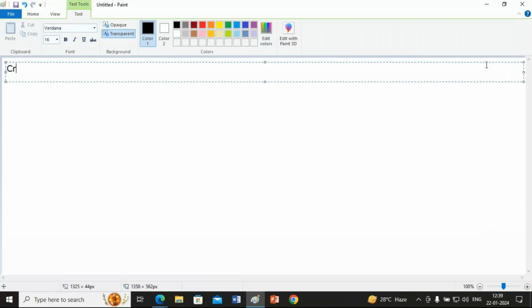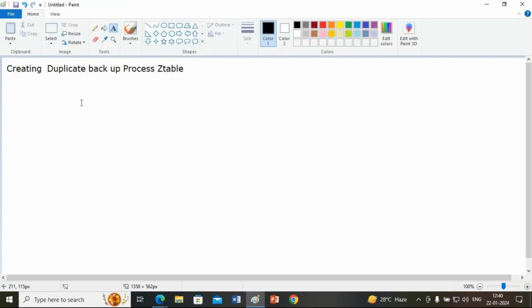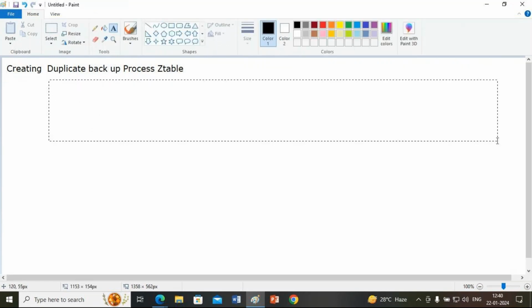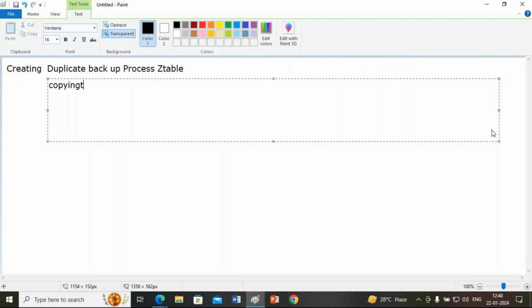So today's concept is creating a duplicate backup process in detail. Sometimes we have to create some duplicate tables also. We'll copy the entire structure, so copying the complete structure of all fields of an existing standard or Z table. Any table we can copy.